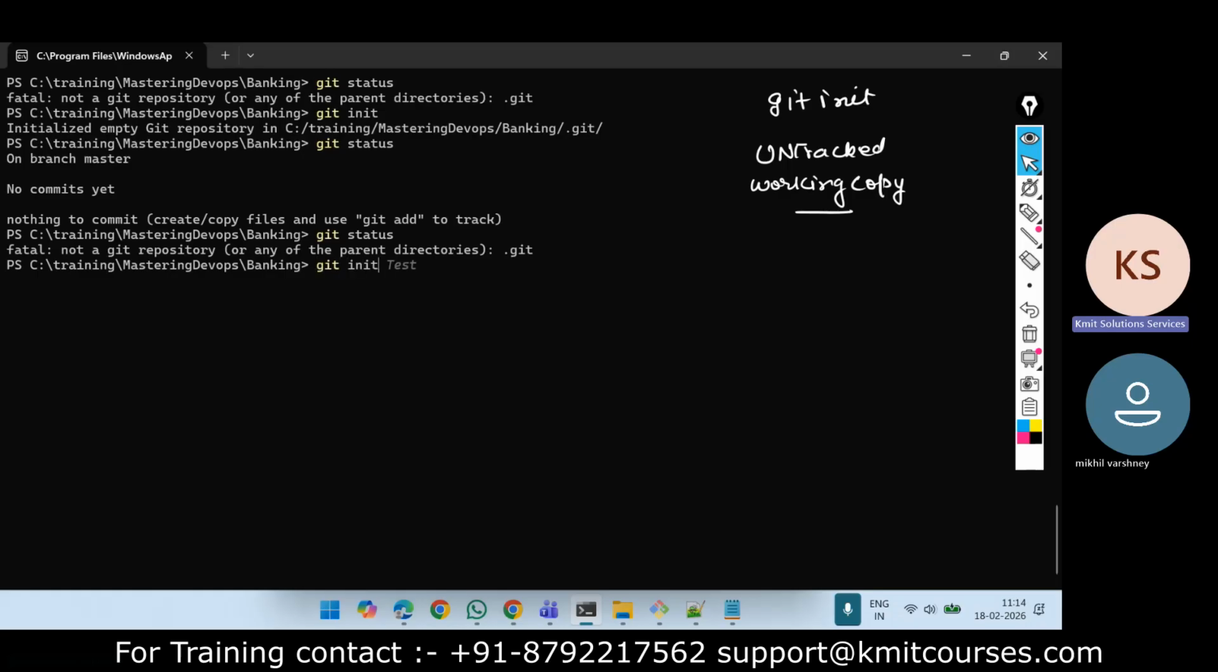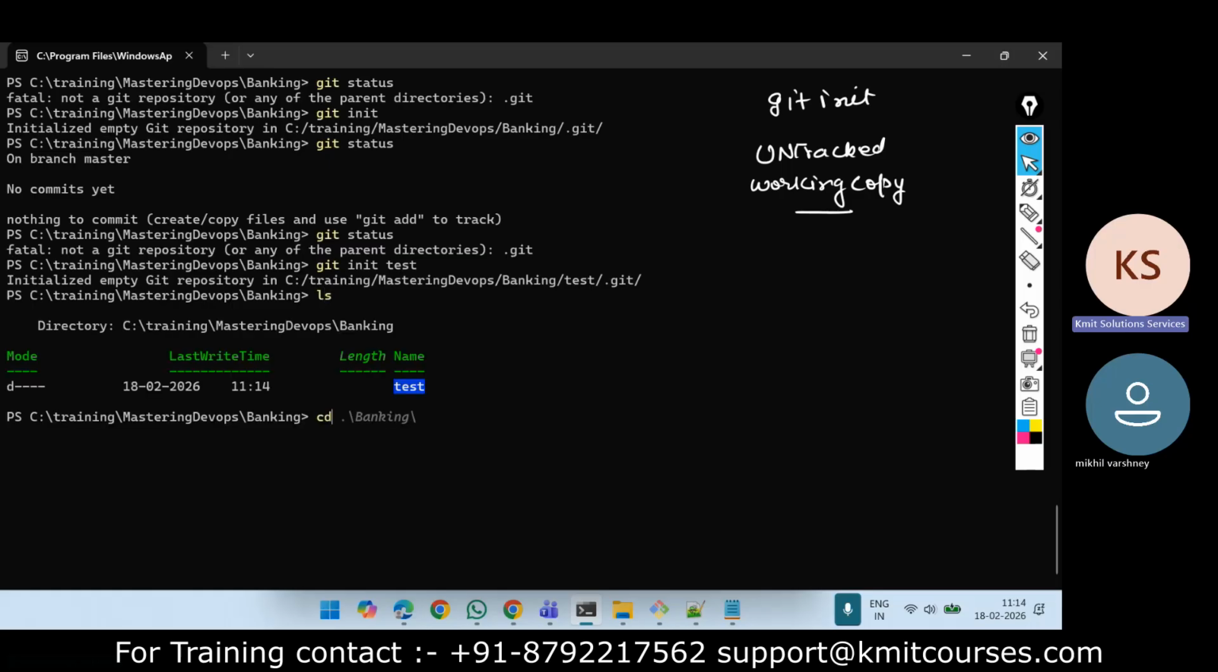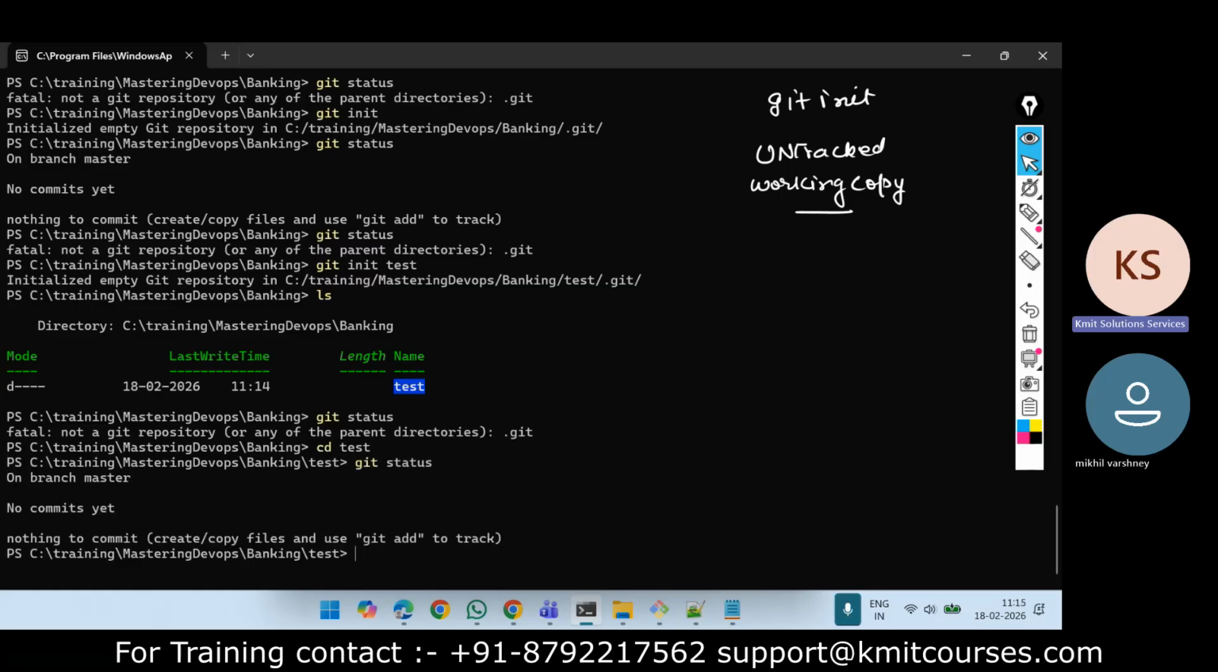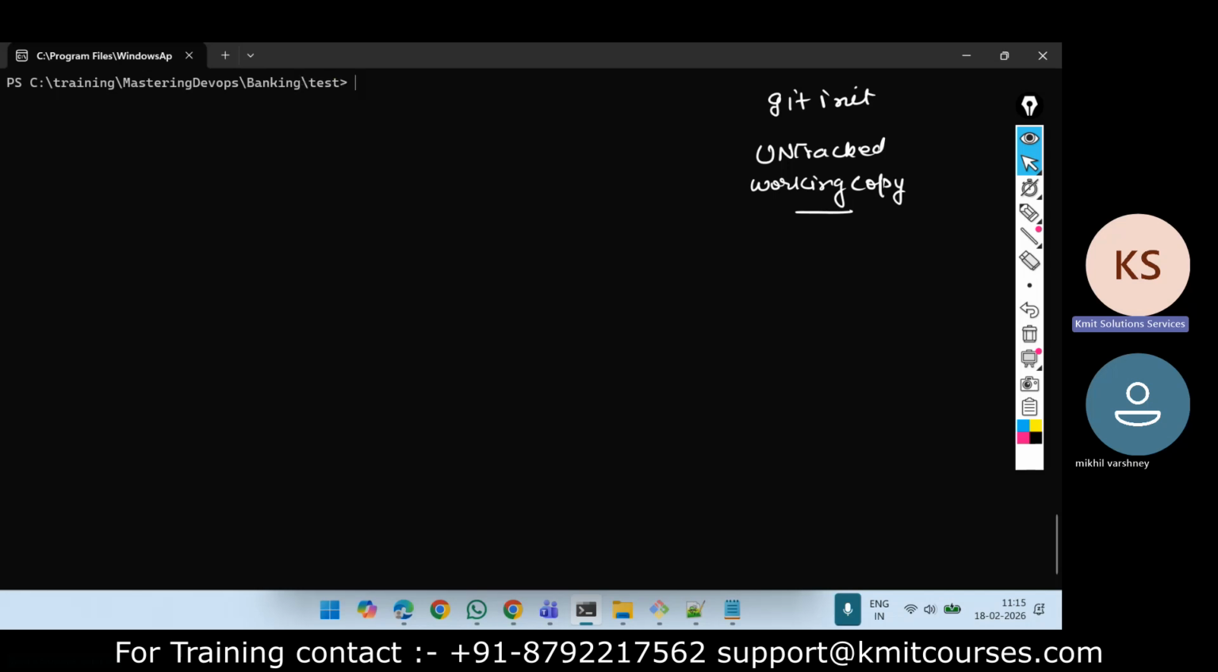Now, if I say git init test, what it will do is create a directory called test inside my current directory. And inside that, git is initialized. So if I say ls, the test directory is created. If I say git status here, it says I don't know. But if I go cd test and say git status, it works, as it is in my child directory. You may also see init with some directory name.